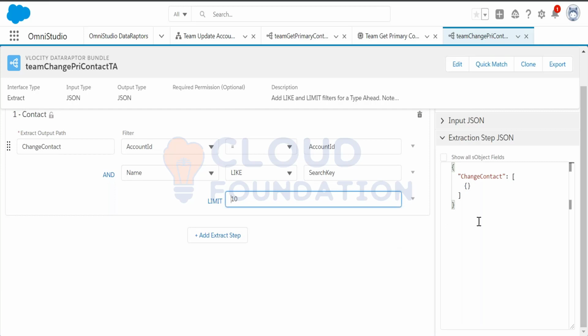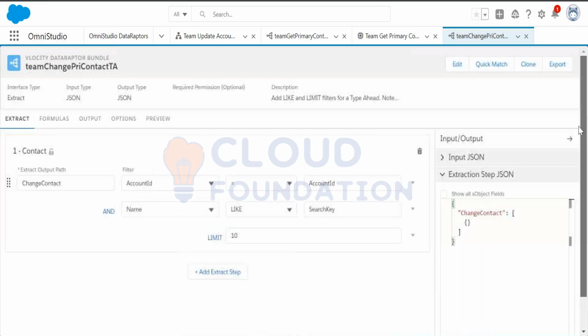Good. So this is what we are learning in this example: how to add multiple conditions.